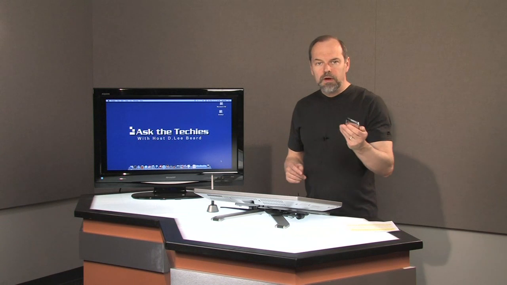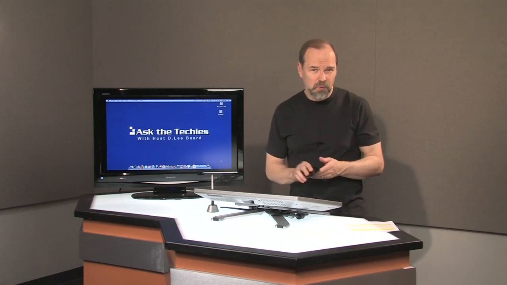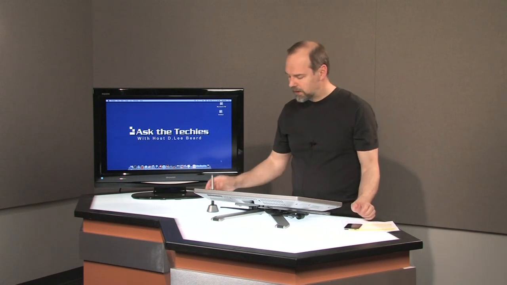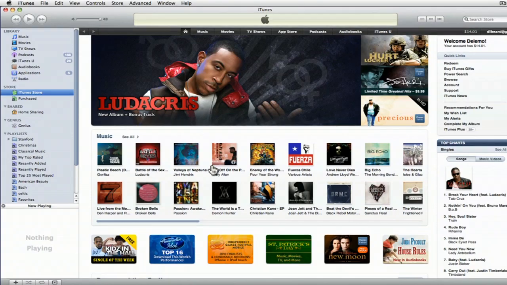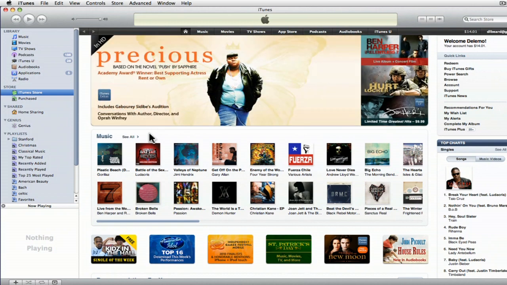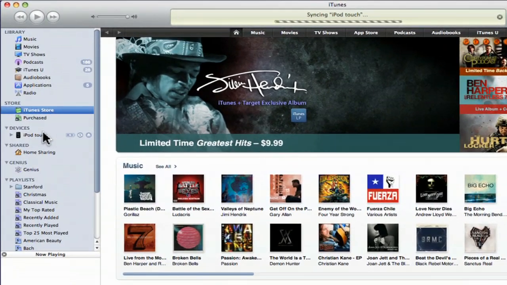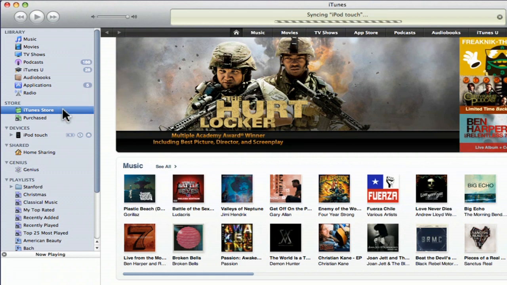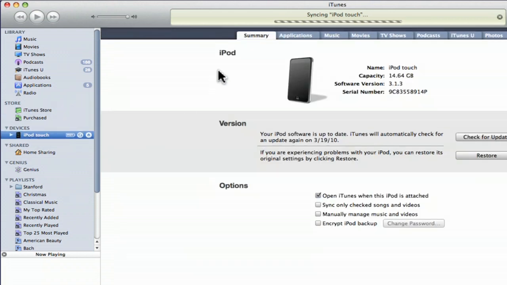So what he's wanting to do is make sure that it's out of his iTunes as well, because it's also in this iTunes library. So if you go in and launch iTunes here, when I connect my iPod, you're going to see it pop up over here in the left corner. And you can see it syncing the iPod Touch up here at the top, and then it comes over here and there's my summary for the iPod and it's syncing it.